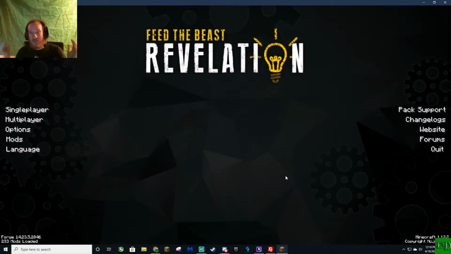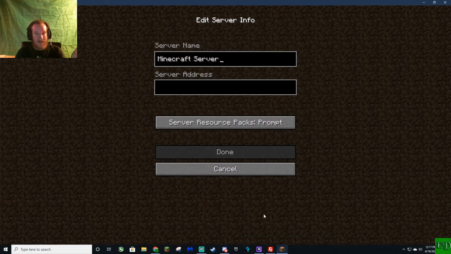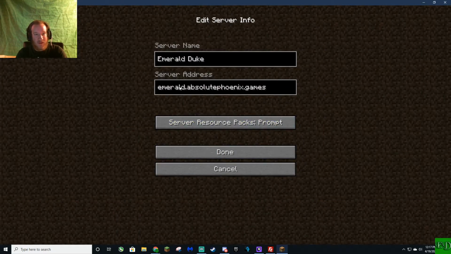So once you're done, you'll be shown this screen. This is the menu. You go over to the side here to multiplayer. You click multiplayer. You click add server, name it whatever. And you're going to put Emerald.AbsolutePhoenix.Games. My buddy is the one hosting this. His name is Absolute Phoenix. So the link is Emerald.AbsolutePhoenix.Games. I will also put this in the descriptions.